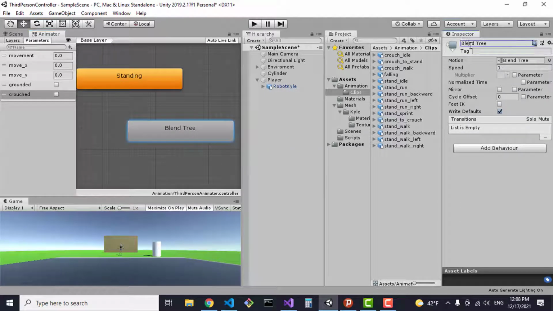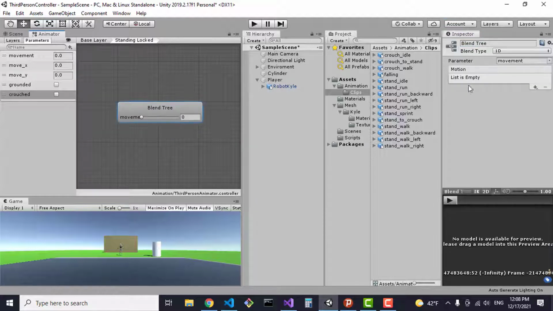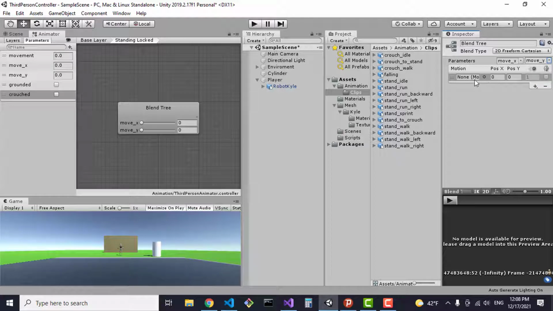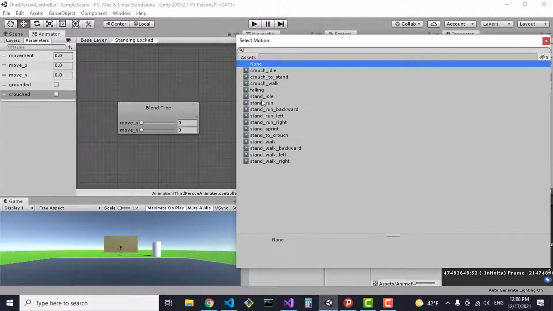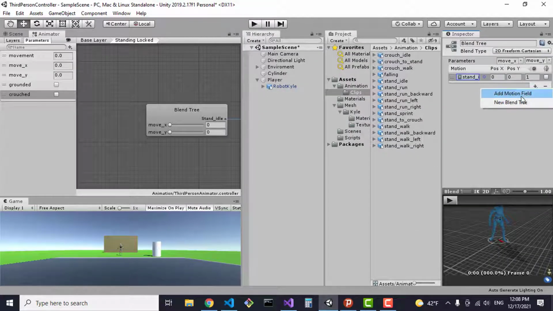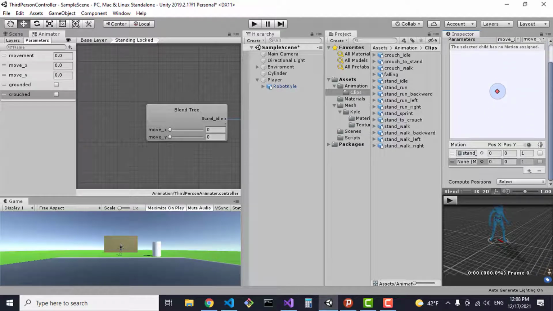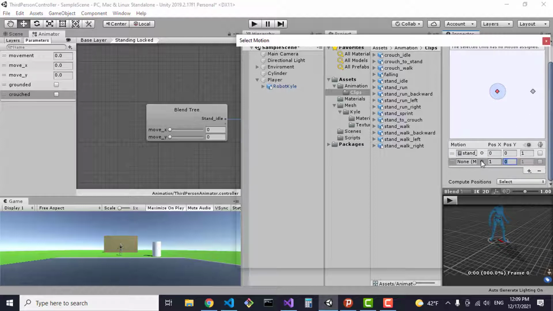So let's go back to our animator and create another blend tree. This is going to be a standing locked. Let's open this up, and for this one I'm going to use a 2D, and this is going to be move X, and this is going to be move Y. For this one we don't have sprinting. We only have running and walking. The first motion is going to be 0, 0, which is our stand idle. Create another one. This is going to be 1, 0, which is going to be our walking in the right direction.